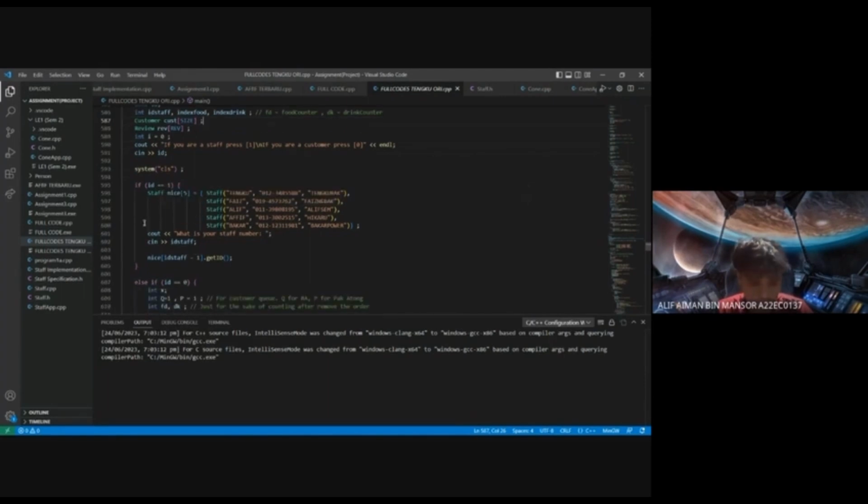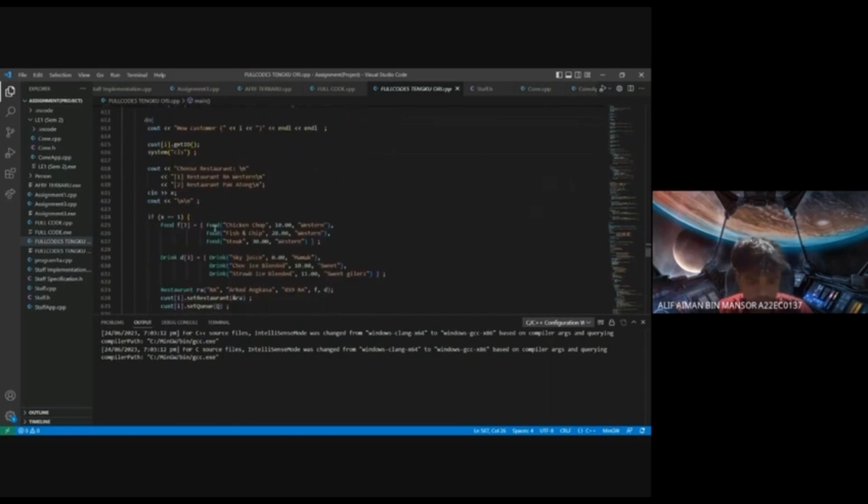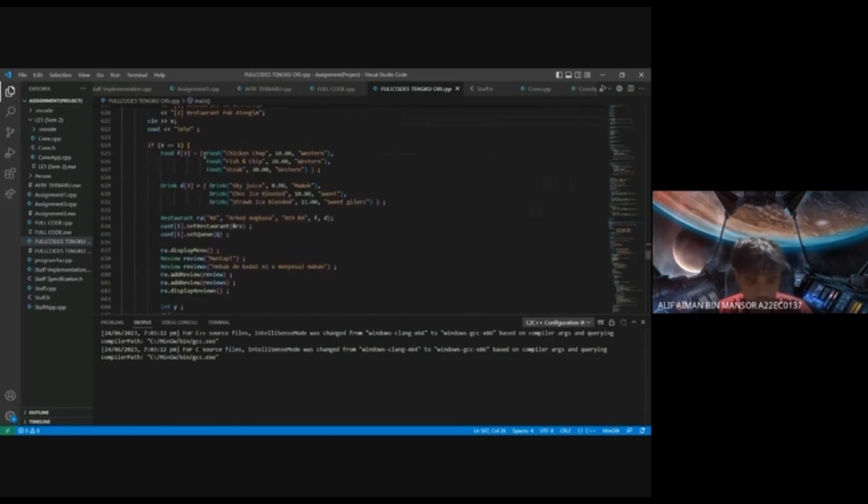Sorry. So this is the first, to store the information of staff, that we name the array of objects. In the array, it stores 5 elements, and this is our staff information that includes name, phone number, and the password. And the second one is for food that we initialize with 3 elements that store the name of the food, the price, and the cuisine type.